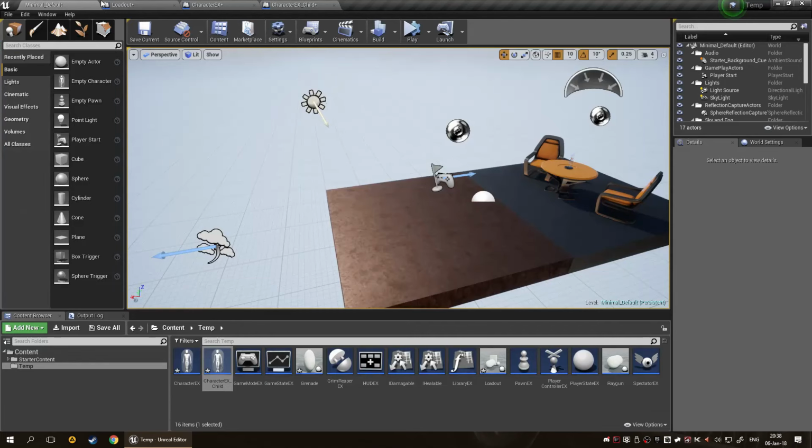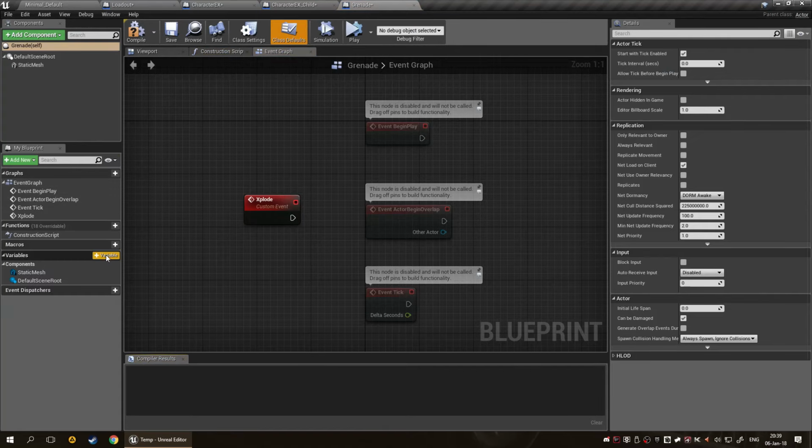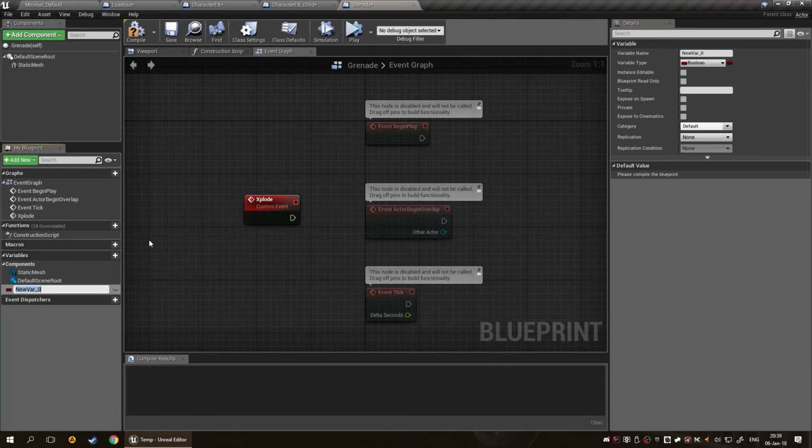But the point is, if I go into, let's say, a grenade, and I create a new variable, and I say that this is my radius, explosion radius.